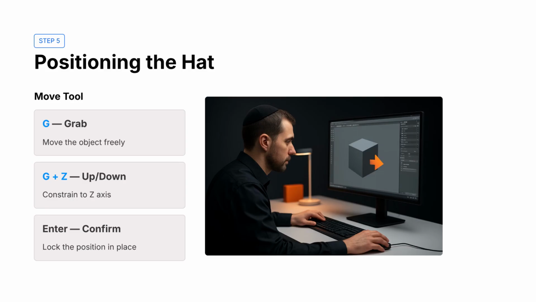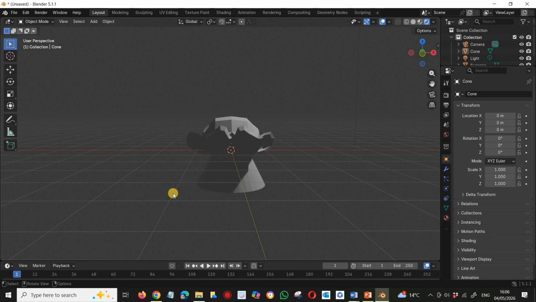Step 5. Moving the hat. Let's put that hat on top of her head. Look at the toolbar on the far left hand side of the screen. Click the Move tool icon. It looks like 4 arrows pointing in different directions.